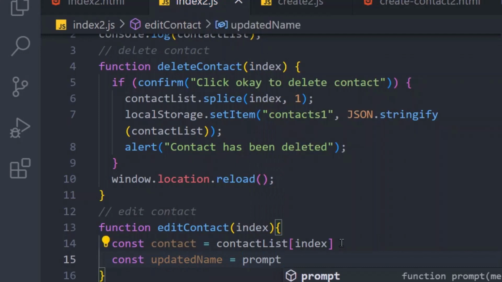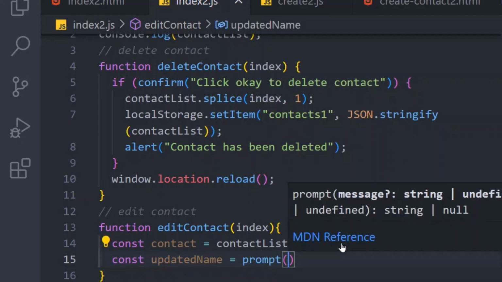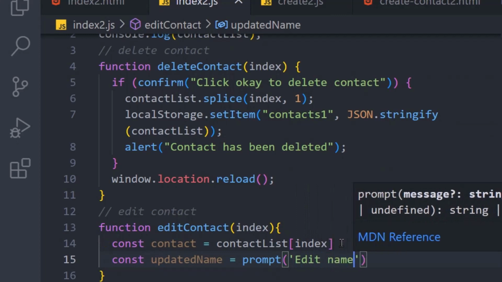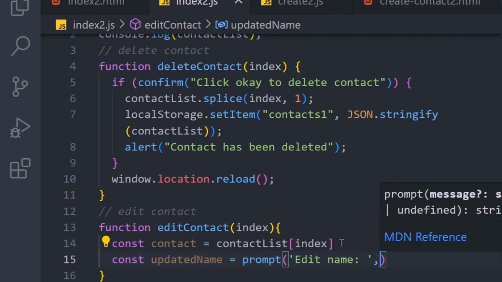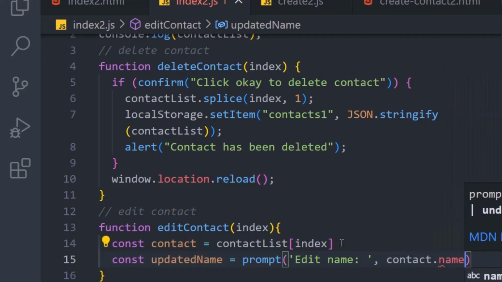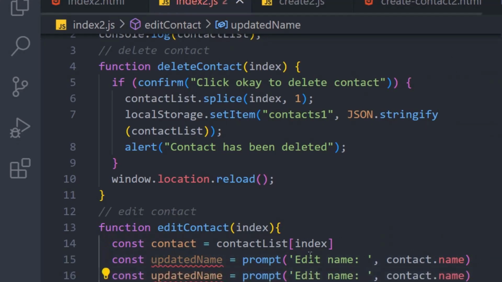Like I said, prompt is a dialog. Okay, now the prompt takes two parameters. The first parameter will be a label, and the second parameter will be a default value for the input that will come with the prompt. Okay, so the first one I will say edit name, and I will set the default value to the contact.name. Okay, contact.name, like this.